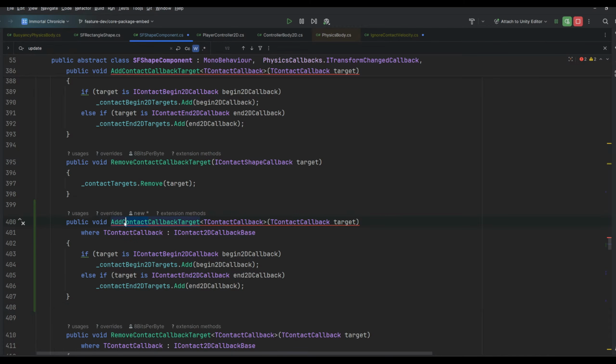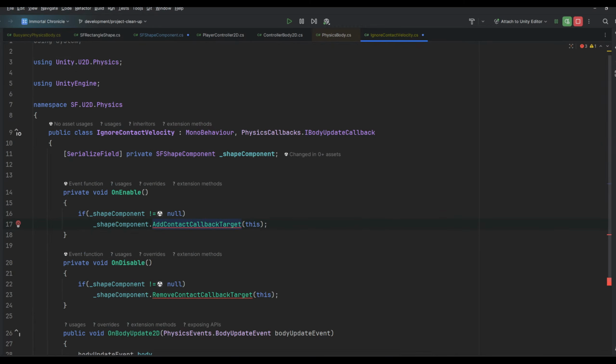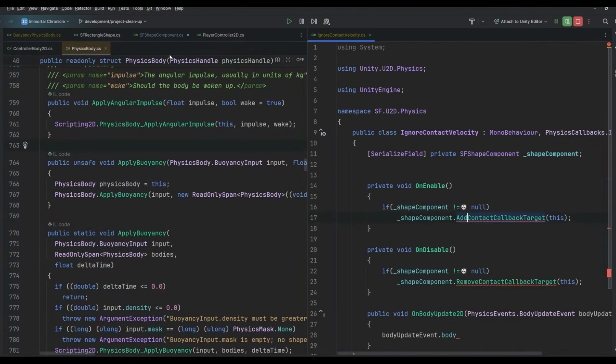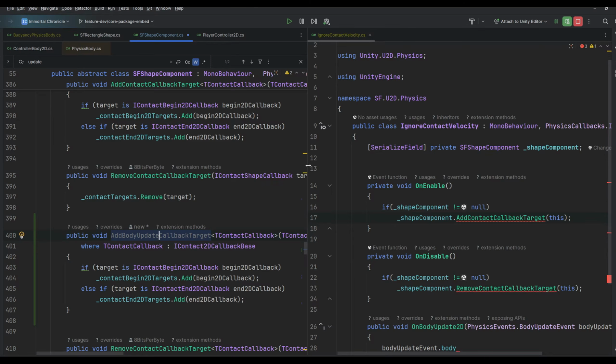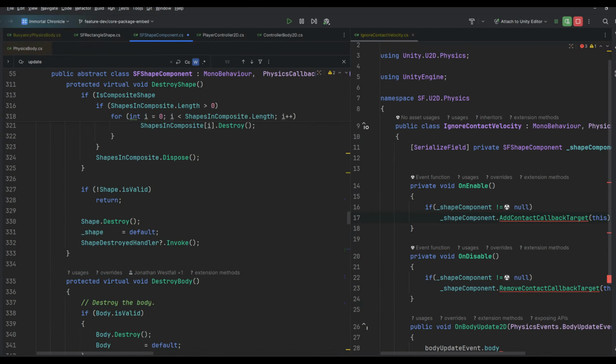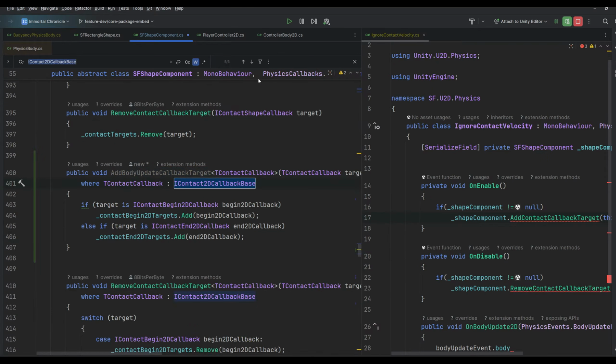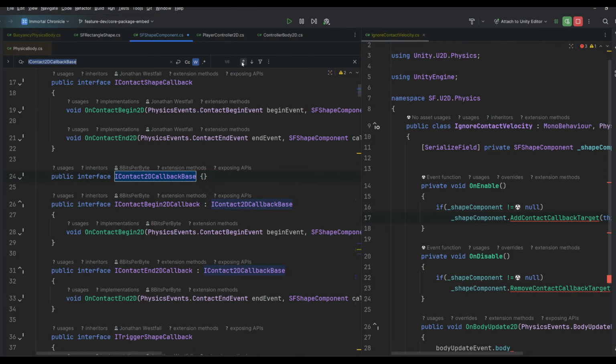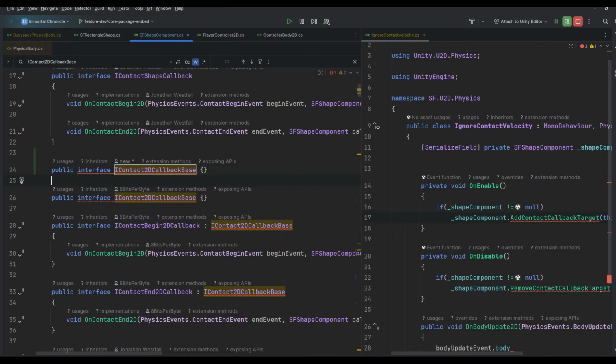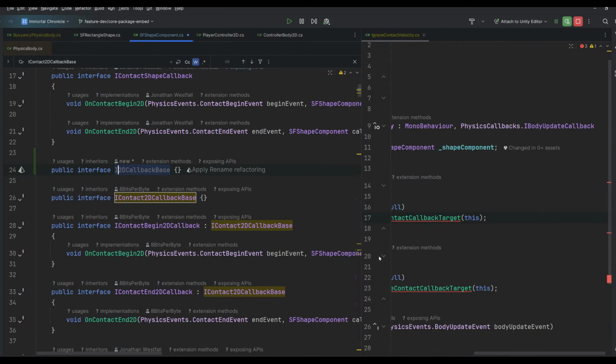Add body update contact. I'm going to add a new set of vent systems to the SF shape component real quick. So I'm going to go up here, go to decoration real quick, and I'm going to say... is it just do? Okay, yeah, it's just IBody update 2D callback base.